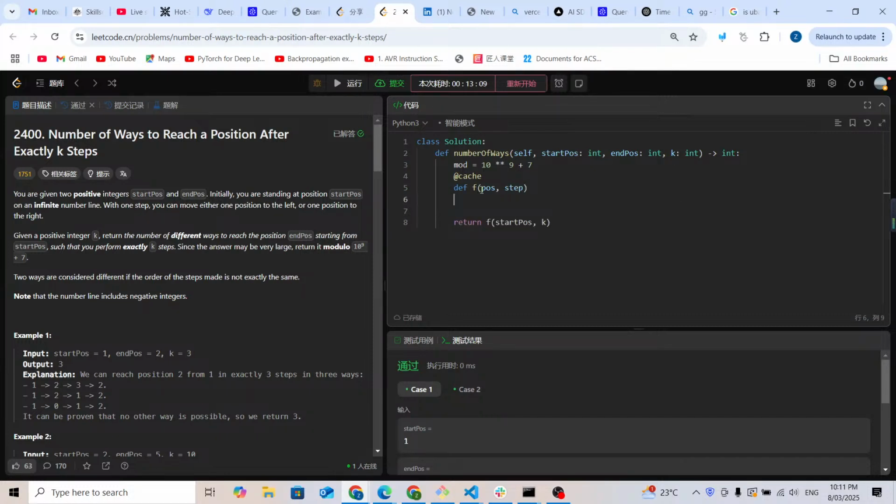So what are we going to return? Definitely we're going to return all the different cases. From the position, it can go to the right side, and we use one step. Another way is we can go to the left side, and still we used one step. In total, it's going to be modulo the mod. So let's put them together. And what are going to be the base cases?